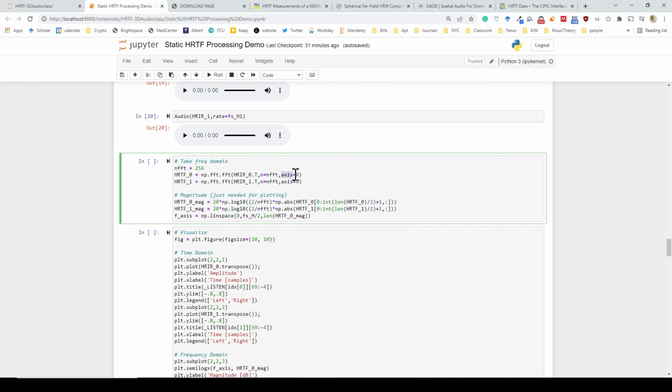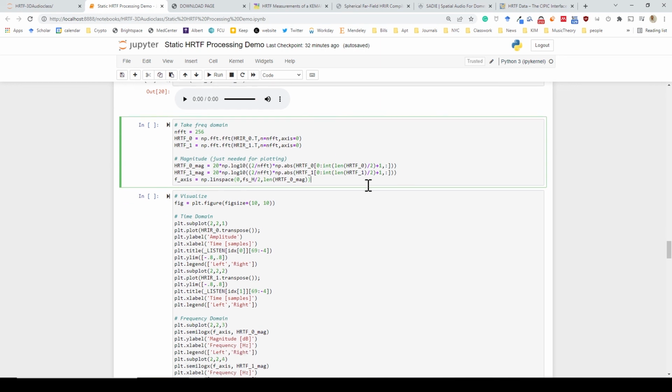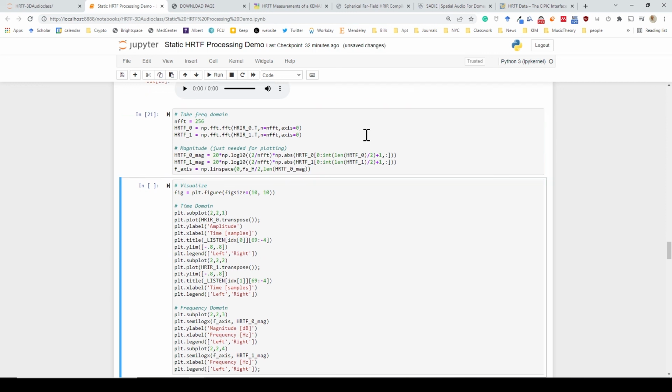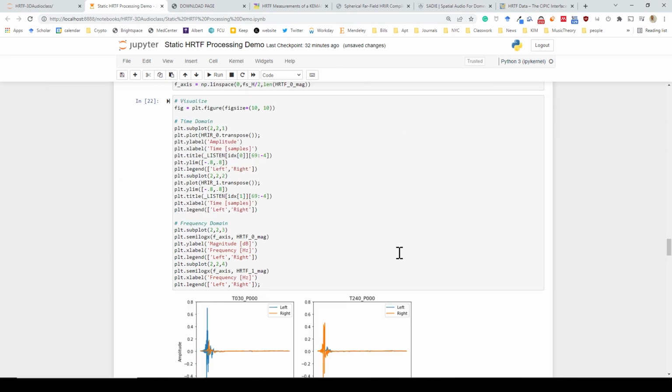Remember to make sure you always get the axis right. This has to do also with the way it's structured, whether your channels are columns or rows. You need to change this axis information accordingly, otherwise you take the FFT in the wrong direction. Here we do all that is necessary to just extract the magnitude out of the FFT. And we can just go straight to visualization right below.